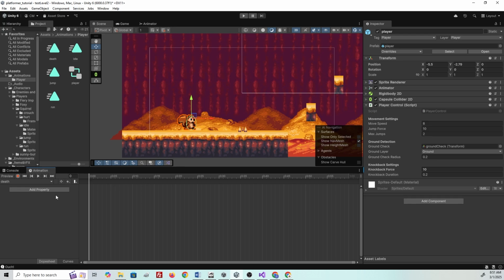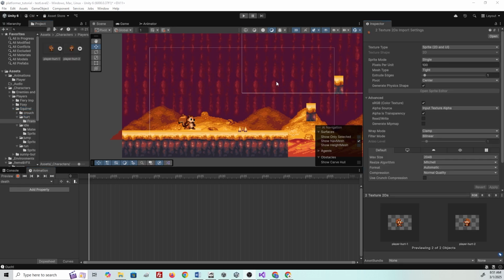And now that we have that created, in the squirrel folder here, we have these animations for hurt, right? And so that's what we're going to use in this instance. Okay, so go ahead and click on them. Make sure your pixels per unit are changed from 100 to 16. Press apply, that way everything's the same size.